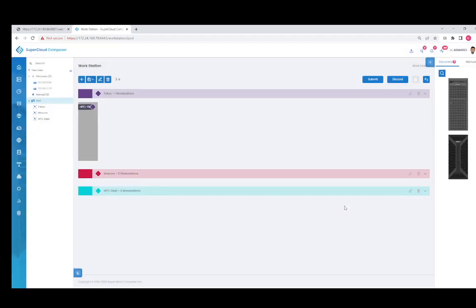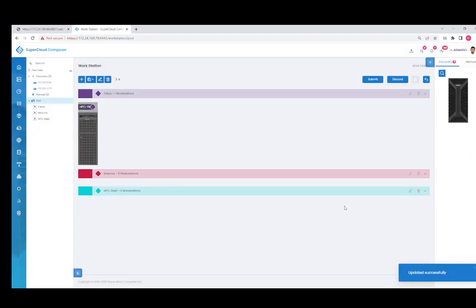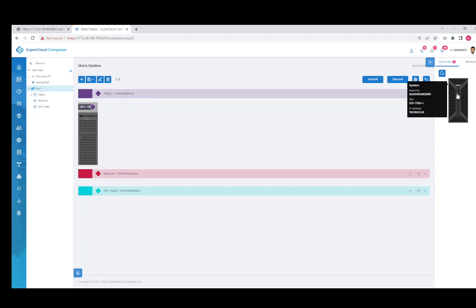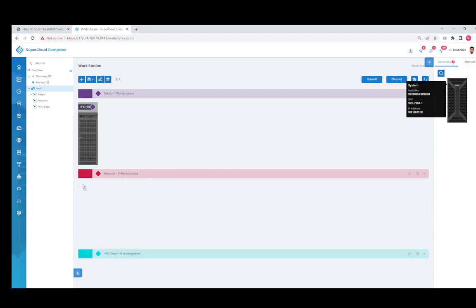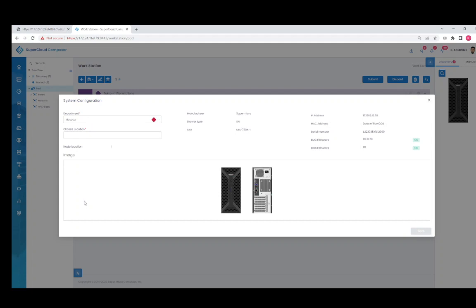So when we save it, it does not commit the transaction to the back end. It does indicate that the group was successfully updated. So let's go ahead and drag the other Intel-based platform into the Moscow department. So when we go ahead and do that, of course, then we're asked to put in the chassis location.